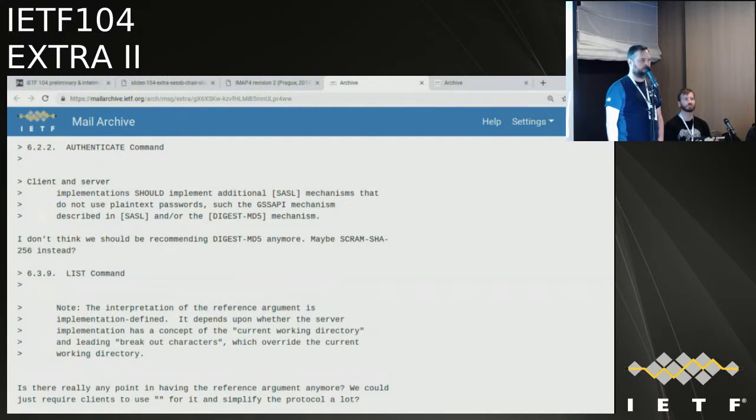Because otherwise a client could implement a perfectly good SASL mechanism and the server could implement a perfectly good other SASL mechanism, and then they're stuck with plain text passwords because they don't have anything good in common. Chris Newman: The fact of the matter is they're stuck with plain text passwords anyway. So as much as I'd like to promote SCRAM-SHA-256, I think promoting it as mandatory to implement isn't the right way to do it.